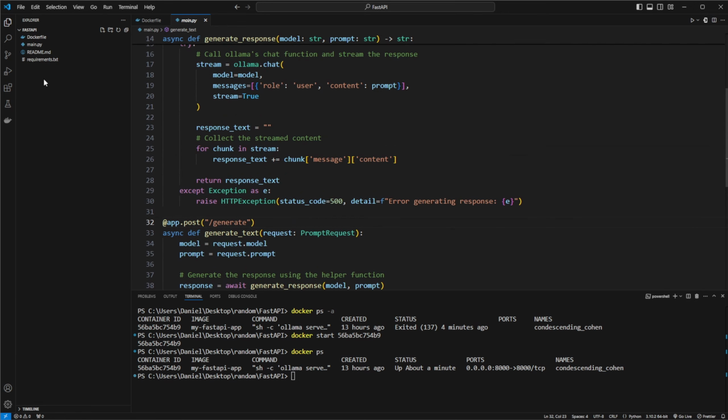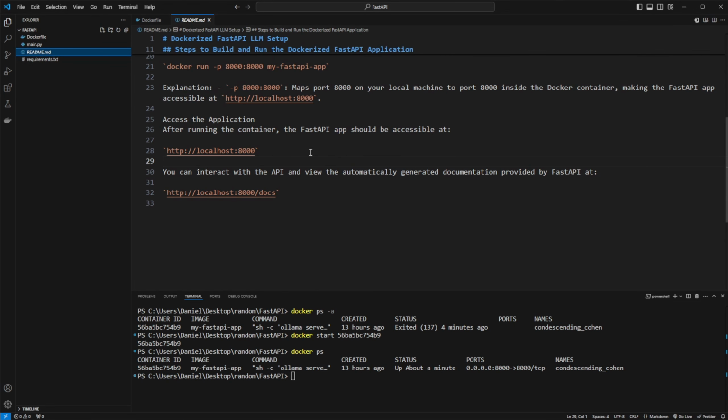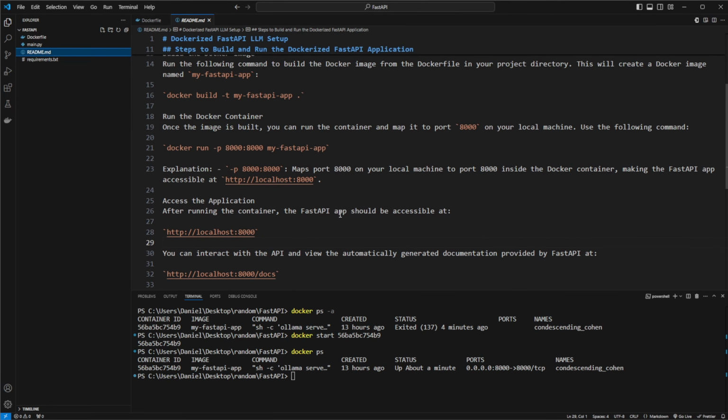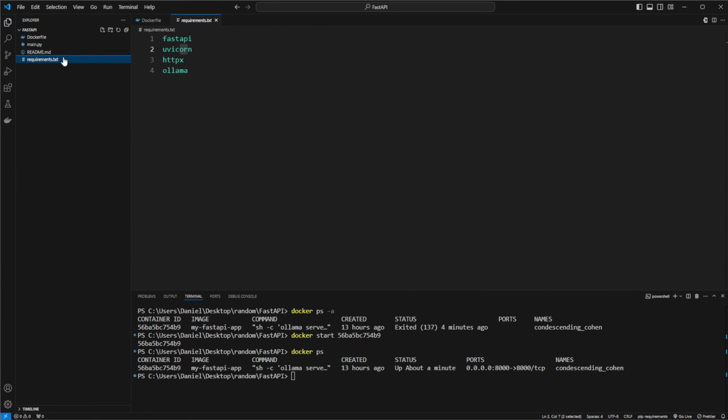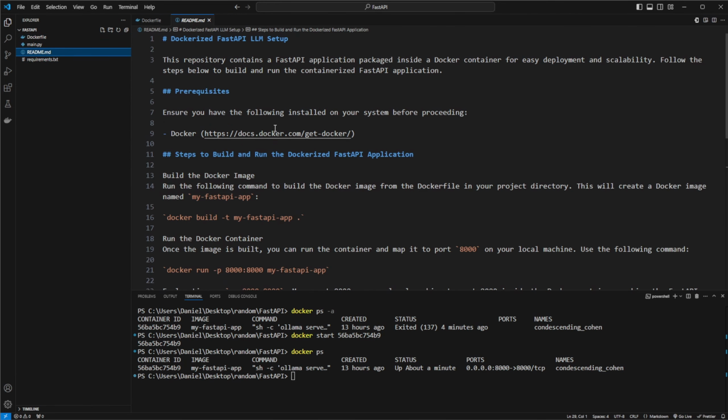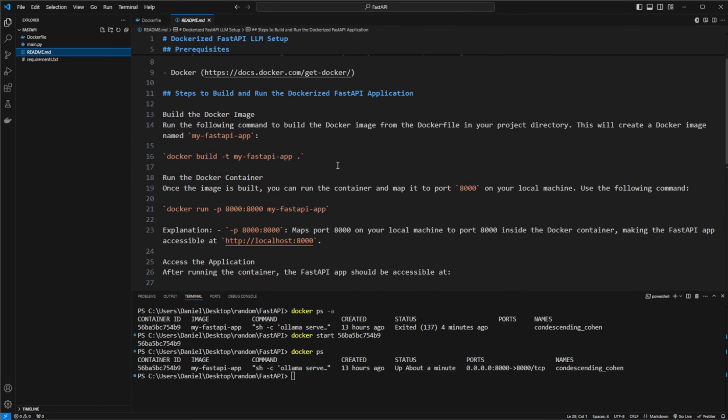And as mentioned, I have this README file where you can see a bit more of the process, and I have a bit more documentation on what I'm actually doing. And of course, all of these files and the README are going to be uploaded to a GitHub repository, which I'm going to be linking in the description.